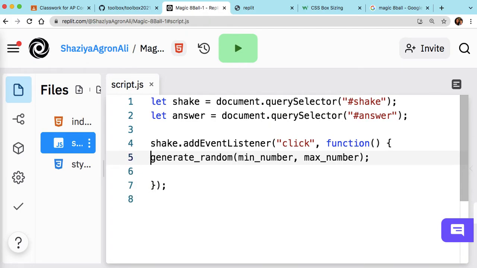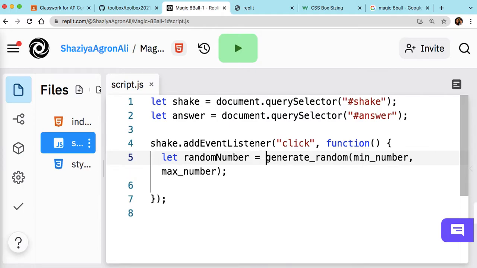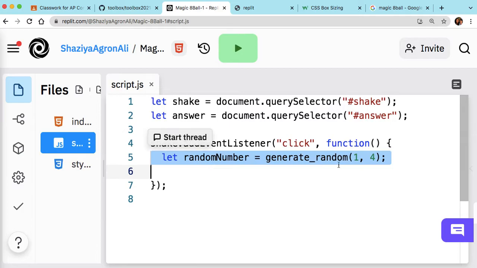So let's put a tab so you make sure that's under here. We also have to identify a variable for this. So let's call this let random number equal this generate number. This is like a function. We want something that's generating a number, and I'm going to just pick a minimum number from 1 to 4. So it picks one of these options.